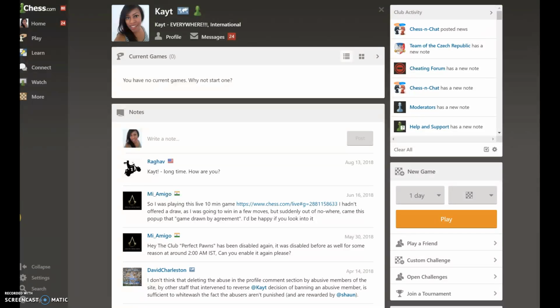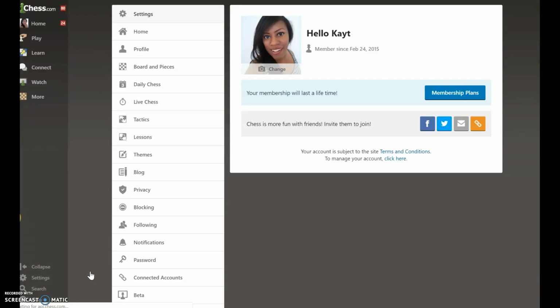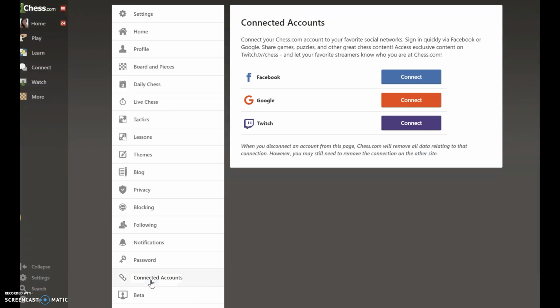What you're going to do is go to Settings, then All Settings. You're going to click on Connected Accounts. Here you can see your Facebook, your Google, and your Twitch account. Just click on the button of the account that you want to link, and it will automatically link up.